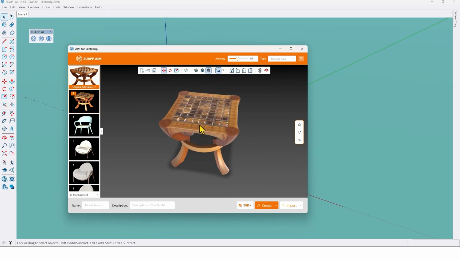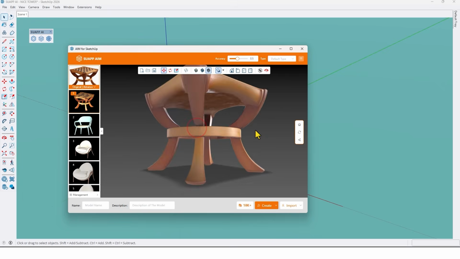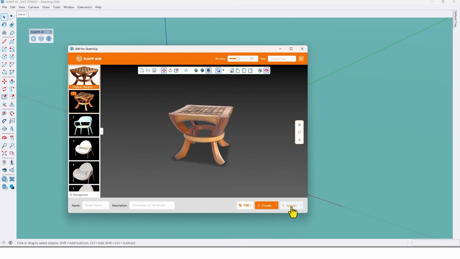Wow, this is really impressive. Look at the details and the materials. It handled them surprisingly well. Let's bring this into SketchUp.